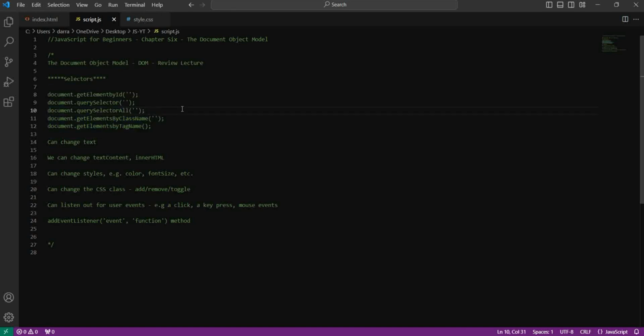So we can query the DOM and then store something in a variable. And then we can do something with that content. So for example, we can change the text. We can even change the HTML itself if we wanted to. We can change various CSS styles. So for example, you could change the color of text, you could change the font size, the line height, etc. We also saw that we can manipulate CSS classes using the document object model. You could add a CSS class and provide styling to an element. You can also remove an element's CSS class, and you can toggle a styling on and off.